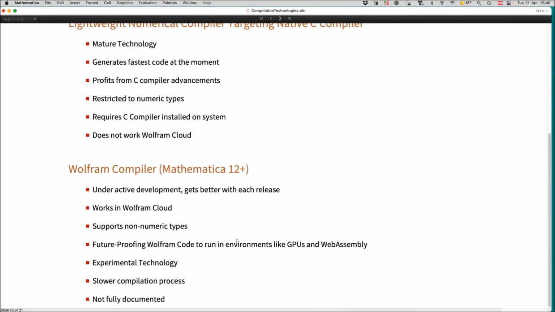Many of these restrictions have been lifted for the new Wolfram compiler, which is available since version 12. One of the benefits of the Wolfram compiler is that it's under active development and it gets better with each release. It works in the Wolfram cloud. It supports non-numeric types. For example, strings are completely supported.